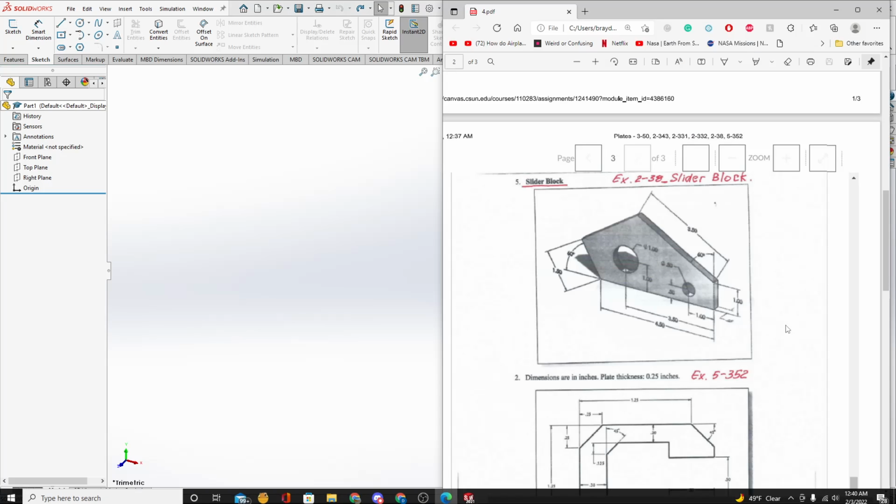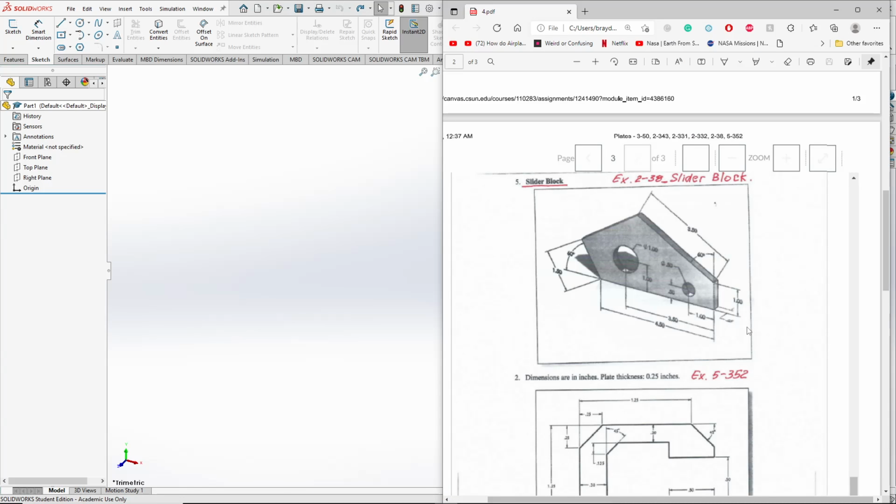Okay, I'm gonna make another sketch. We're gonna do this example here. Slider block. It's more of a complex shape, but really it's just a rectangle. It's just some more complex cuts.